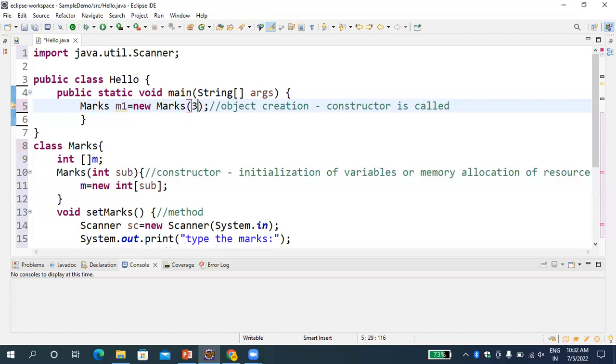When we don't create the object and we call it, what happens? No, if you are not creating the object, constructors will not be called. Okay, so let us see that one also.